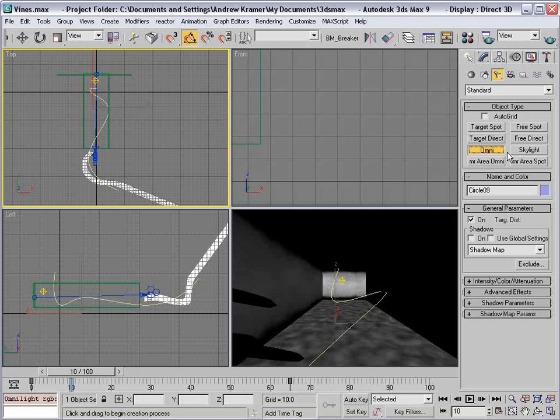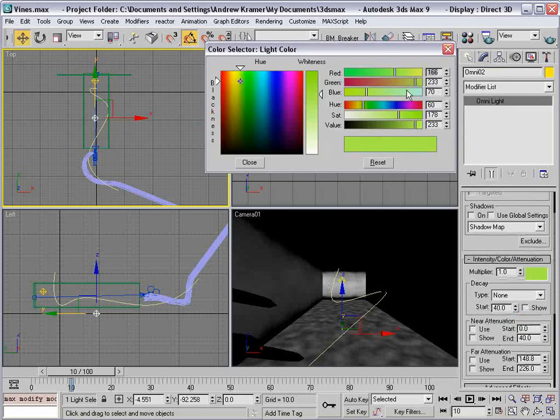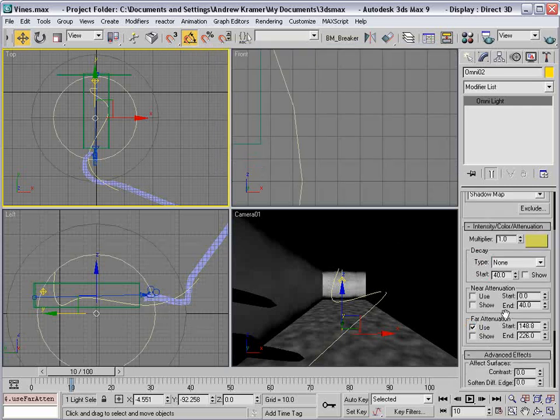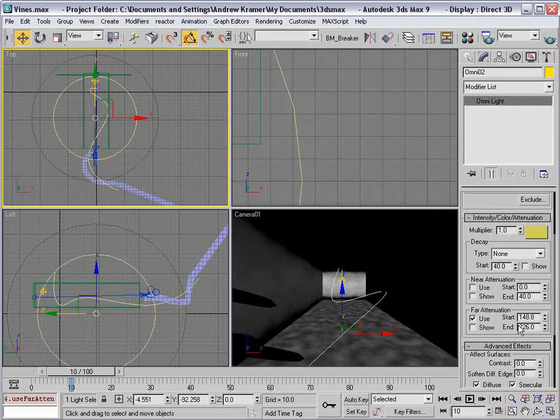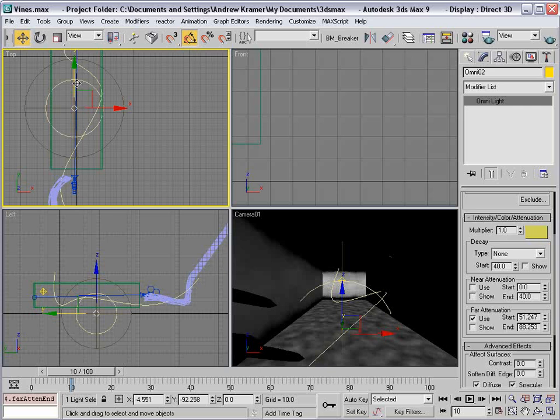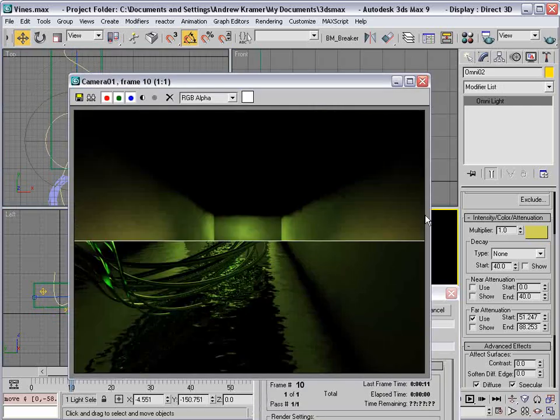So let me just kind of give you a few of those tips. The Omni light, I just add a light in here, made it kind of an orangish yellow color, and turned on the far attenuation and brought it down a lot so that it was just a very small light in the middle of the room.